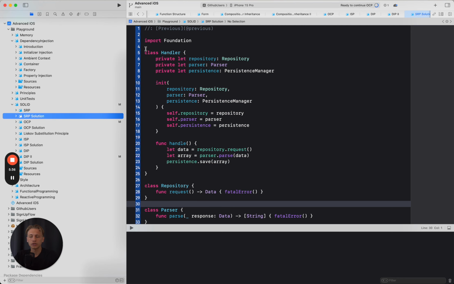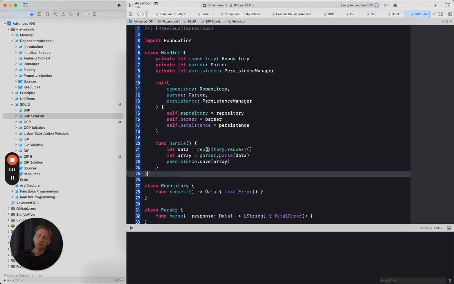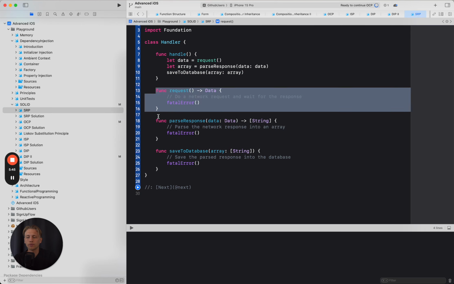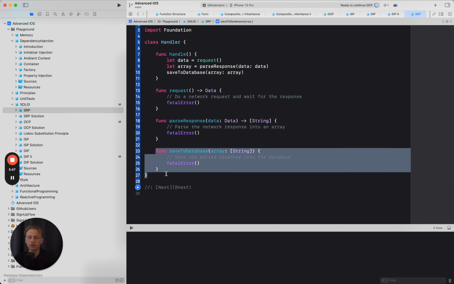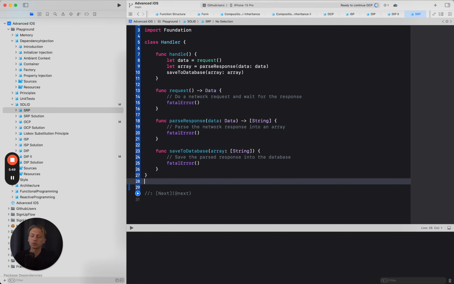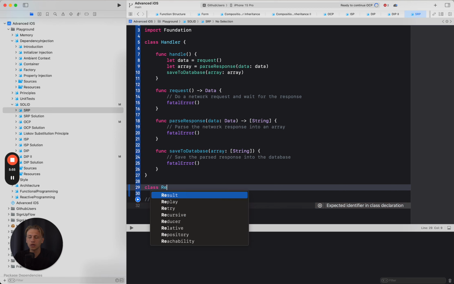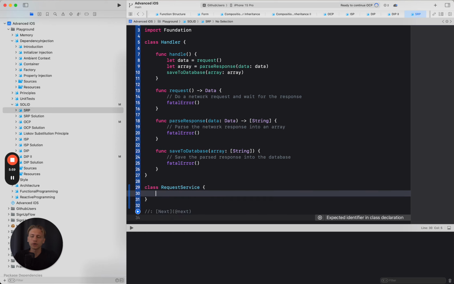Here is the implementation that would follow single responsibility principle. Now, for each of the functions here, request, parse, response, and save to database, what we want to do is create an additional class. So for example, for the request, we would make a class, let's call it request service, right?